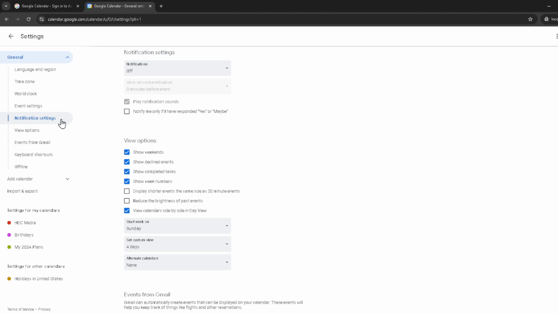At this point, you'll see a drop-down menu. It gives you several choices on how you'd prefer to be notified. Go ahead and click on that to see all your options.